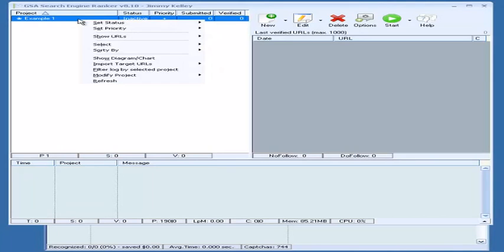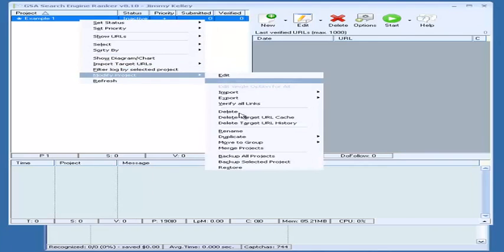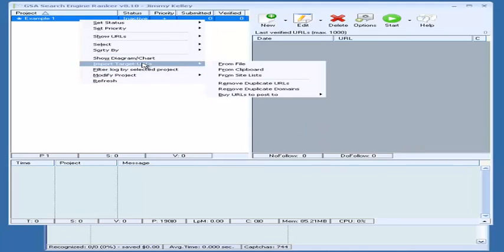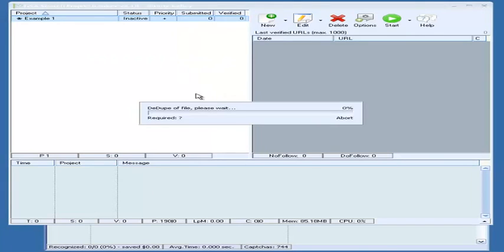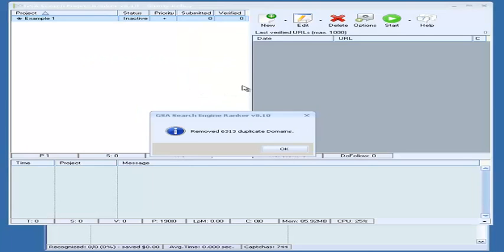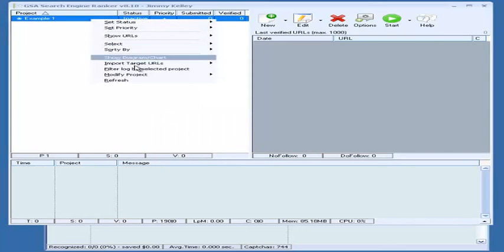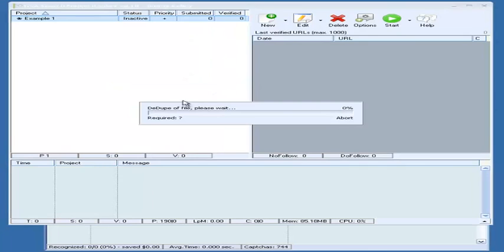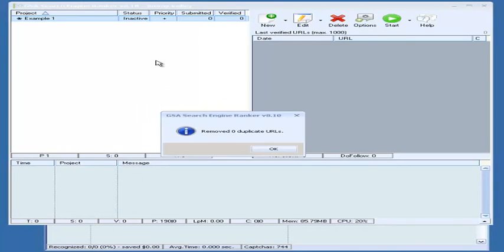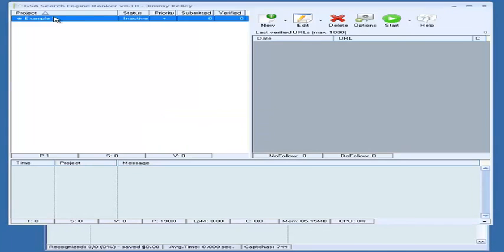One thing that I do like to do before I start it is go down to modify project, and you want to go to, sorry, I always get those ones confused. Import target URLs, you want to hit just remove duplicate domains and remove duplicate URLs just one more time, just so you're not going to the same one. So just letting this run through. It did find some duplicate domains in there, and we're just going to run through again and remove duplicate URLs just in case they didn't get picked up in the domain, and we're good there.